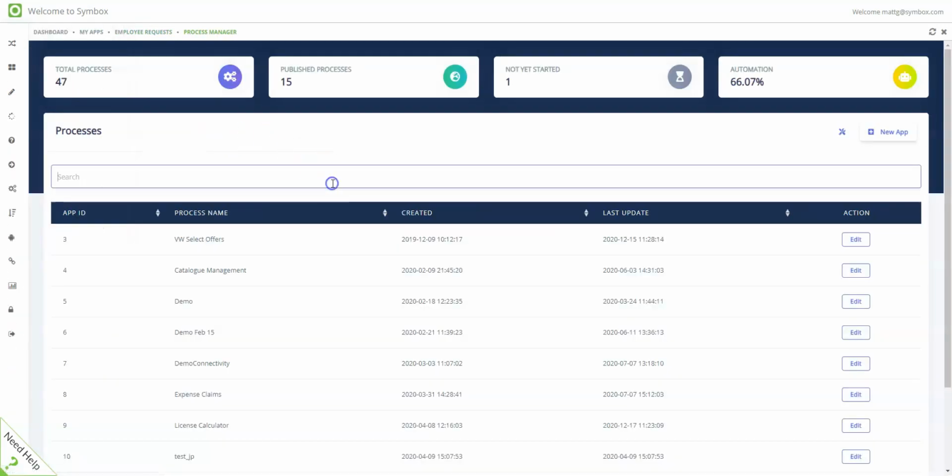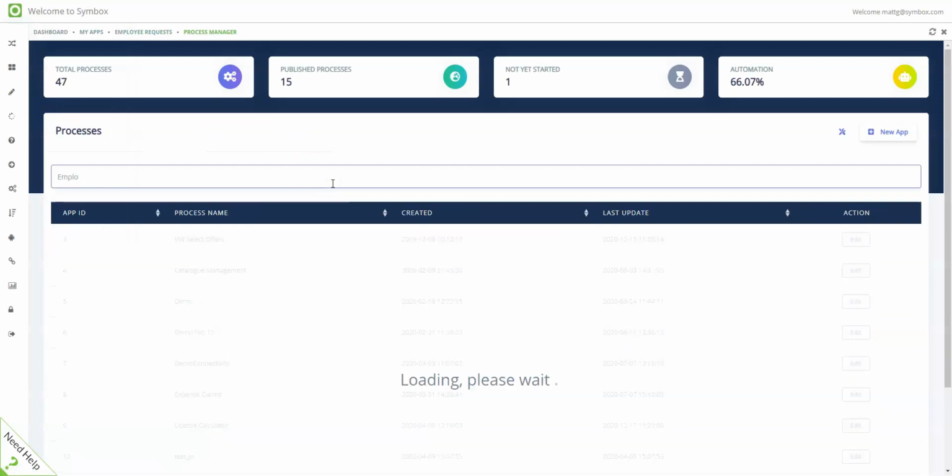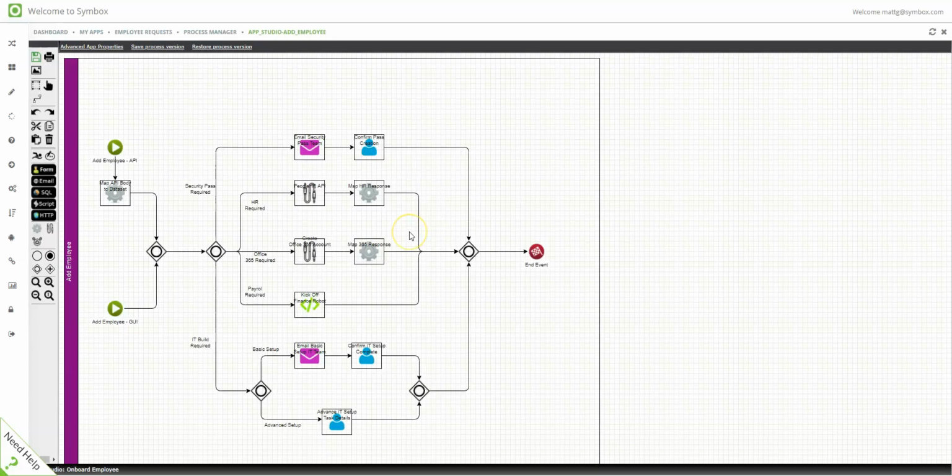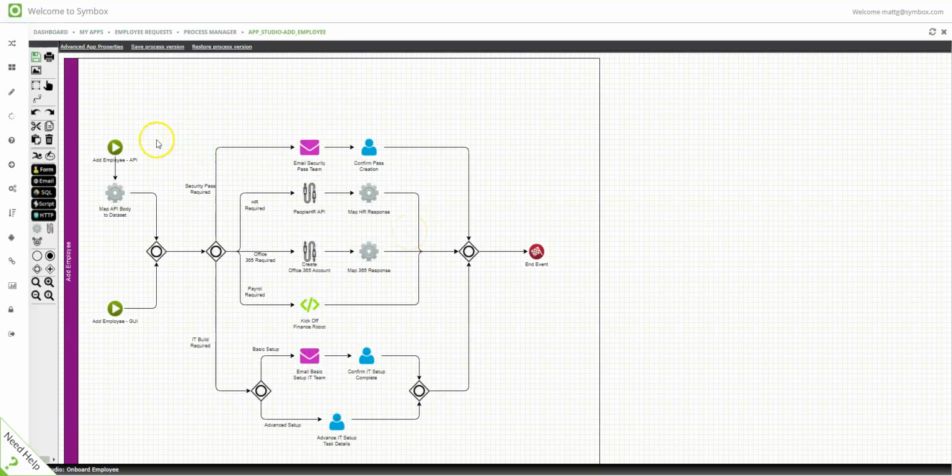If I go into the process view of this and search for the process, which is add employee, you can see that we've got two start events. We've got our GUI, which is using the interface I showed you, and we've also got an API start event where we can be posted the data of the new employee. Either way, it will kick off the flow, which will be triggering either APIs, RPAs, or manual tasks, all of which is handled within the business logic within the gateway just there.